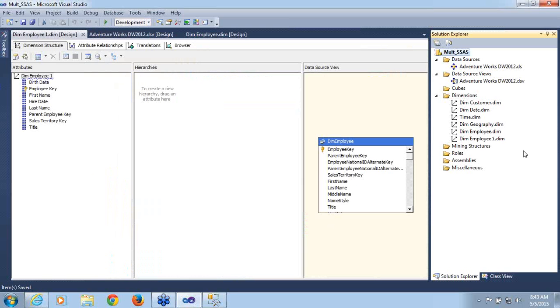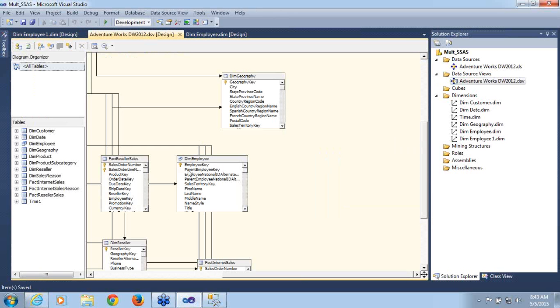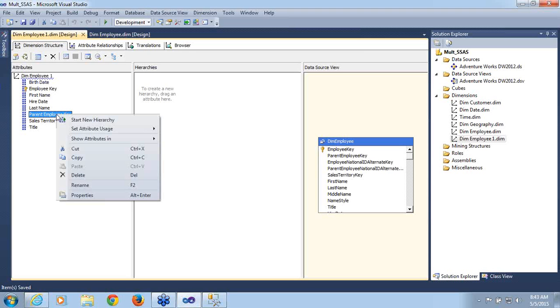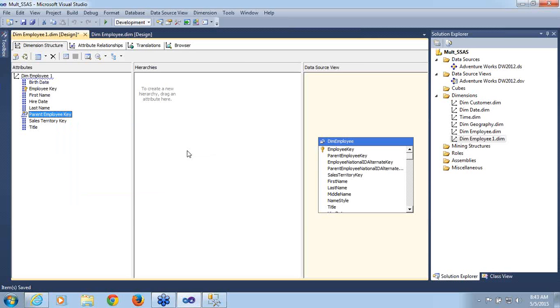And see, I've created this new dimension, but the parent-child hierarchy is not created. Why? Because I removed this relationship between employee key and parent employee key. So that is why it did not get created. If I can create it here, what I'll have to do is right click on this, set attribute usage to parent. And now I have this hierarchy.